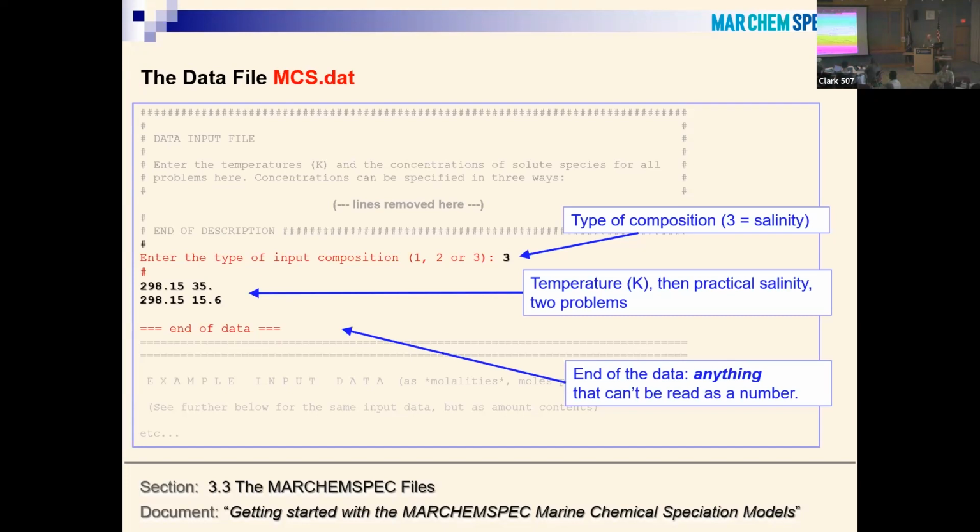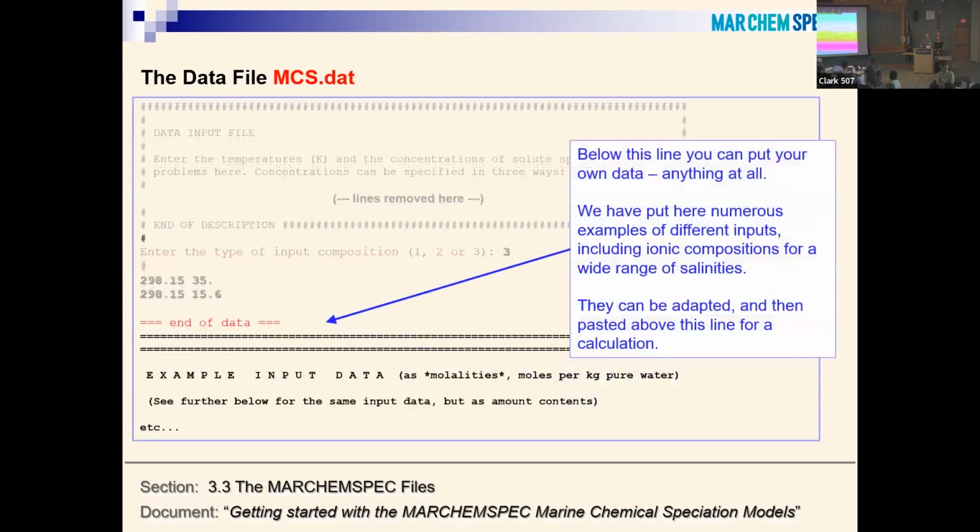That's kind of the simplest possible example that we can do. I think this just covers what I was saying about end of data. So below that line, you can put anything you want. It's a good place to put notes, other examples of calculations, and that's what we've done. In fact, all of the calculations that are in the manuals can be found in this section beneath the data in the .dat files. And what I suggest you do today is adapt some of these examples, paste them above that line, and have a go with them.